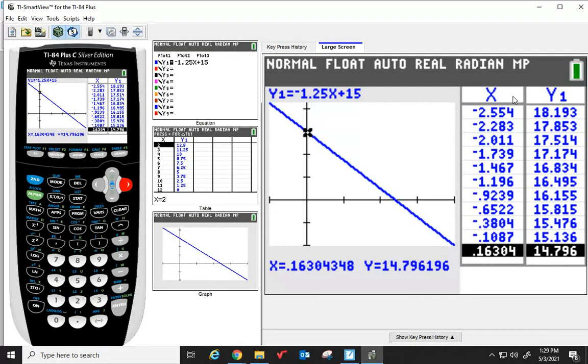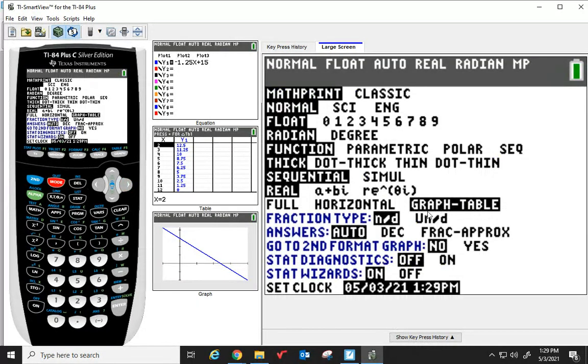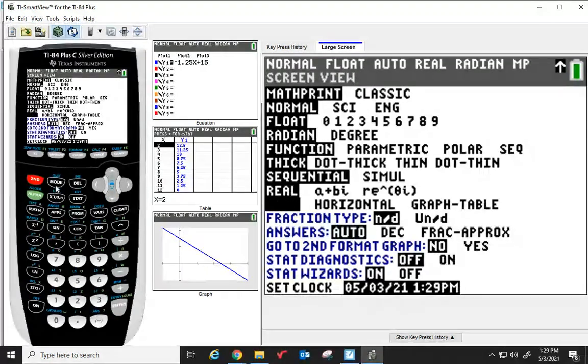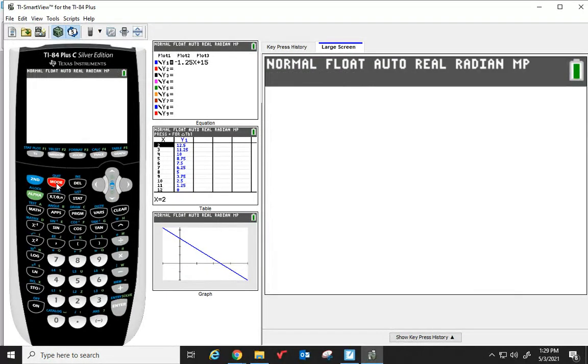I want to get rid of this graph table feature because it's a little too much on my screen at once, and the screen itself is not very big to start with. So let's go back to mode, and to turn graph table off, I'm going to go down and change it back to full. Hit enter, and then go second mode to quit again.